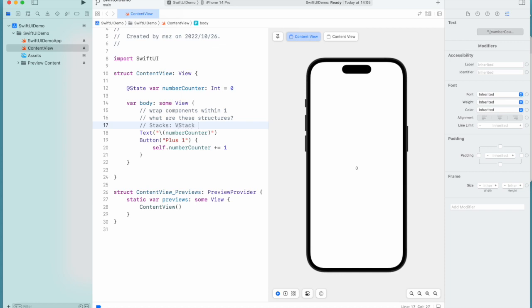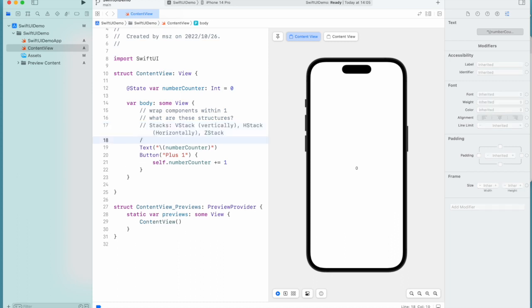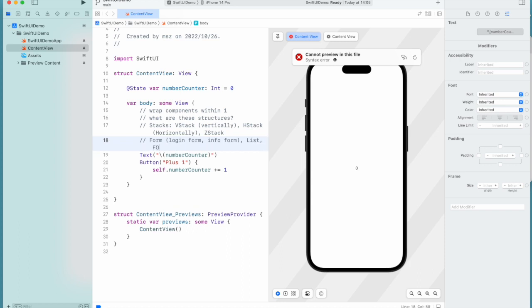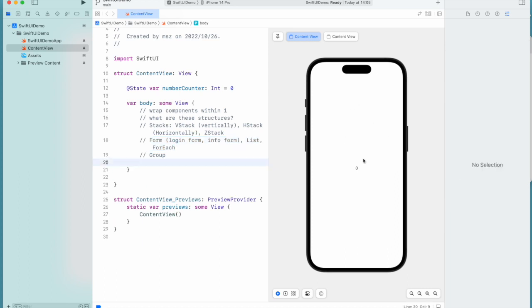We have a VStack, which aligns components vertically. We can have an HStack, which aligns components horizontally. We have a ZStack. Of course, a LazyVStack, LazyHStack, but we'll talk about those later. Also, we have Form, like a registration form, login form, info form. We can also have a List, and of course, there's ForEach. There's also a Group, but typically, if you're designing a view, use a stack. If you're designing a form, like a login form, registration form, or information form, use a Form. So here, let's use the VStack since we want to align them vertically on the screen.